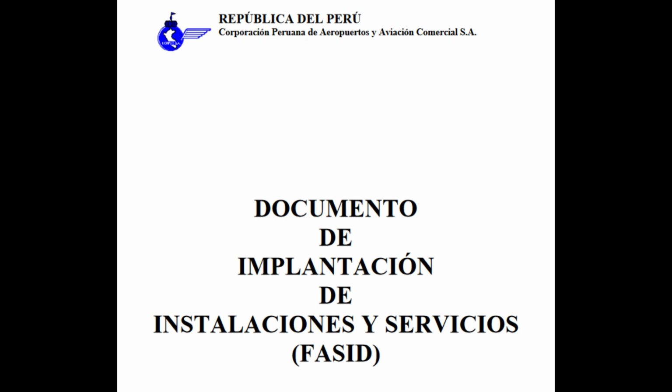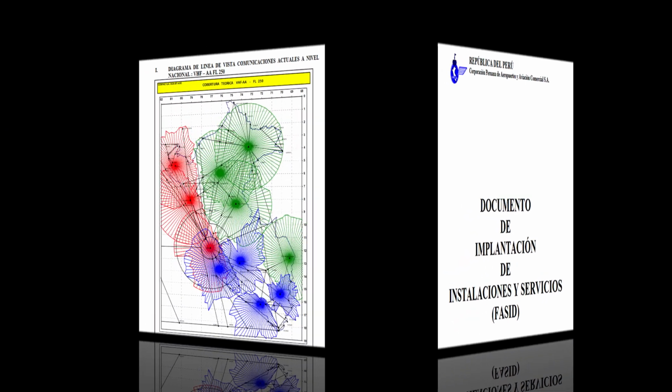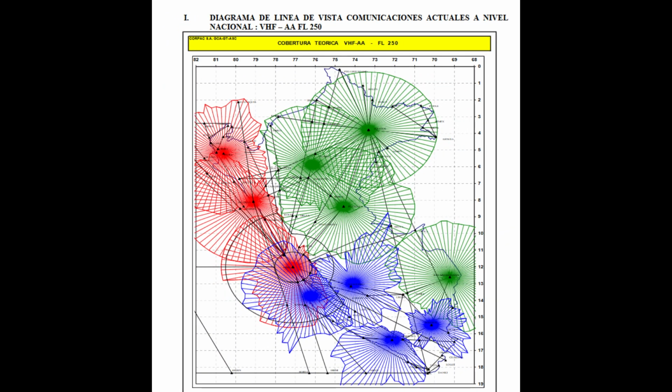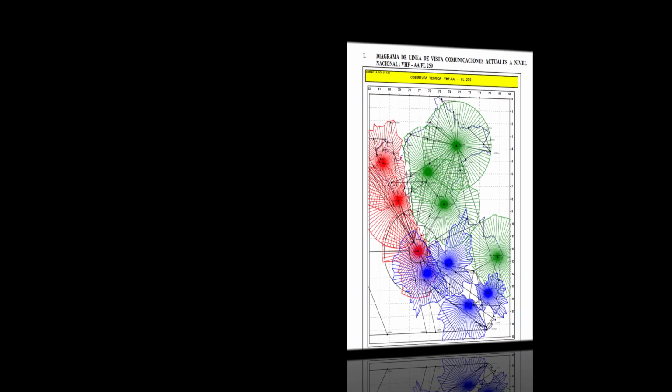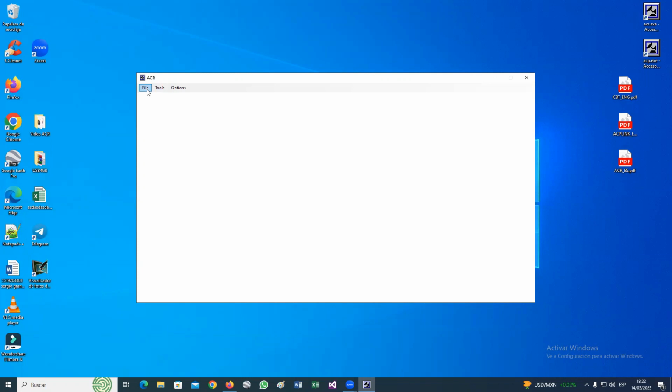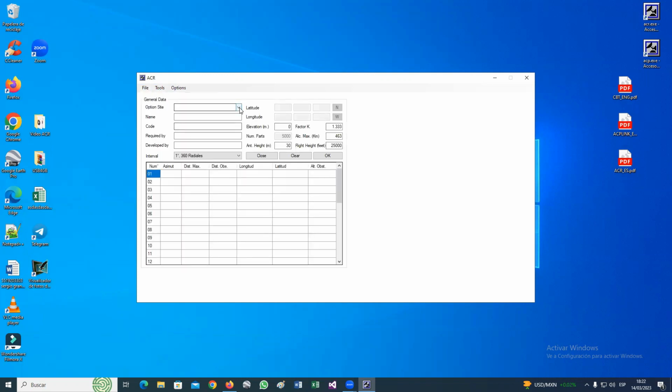The coordinates that we will use are the ones corresponding to a VHF station in Peru called SUAS, whose coverage is published in a report from the Peruvian Corporation of Airports and Commercial Aviation SA. Now, we are going to calculate the line of sight coverage area of the SUAS station, for which we need to know the coordinates of the SUAS station, the height of the antenna, the flight level, and maximum range. We will use the SRTM database with a resolution of 30 meters.